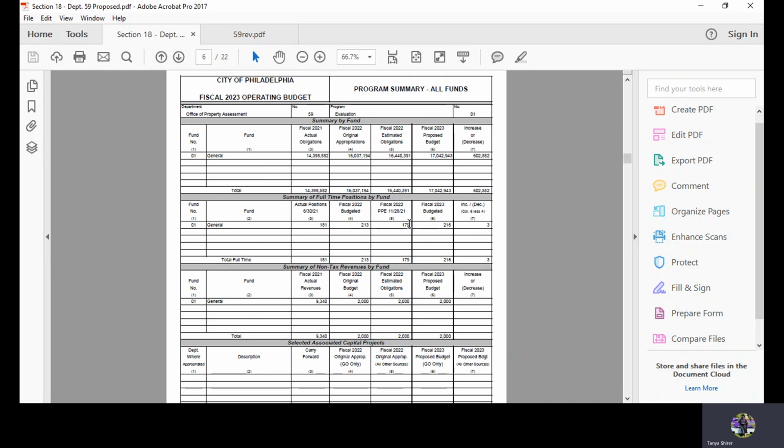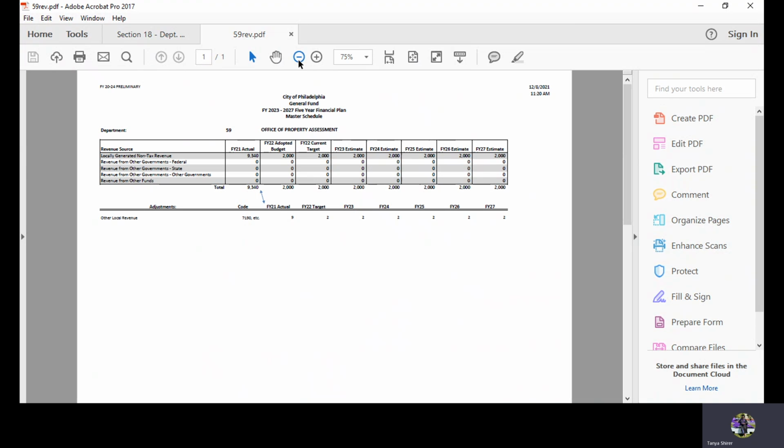Again, this is only full-time positions, and we're extracting this information from both the 7151I as well as the 7153J, the summary schedule for class 100. In this section below here, we're picking up the general fund for non-taxable revenue. Where this information is coming from, it's coming from the 5-year plan preliminary master schedule.